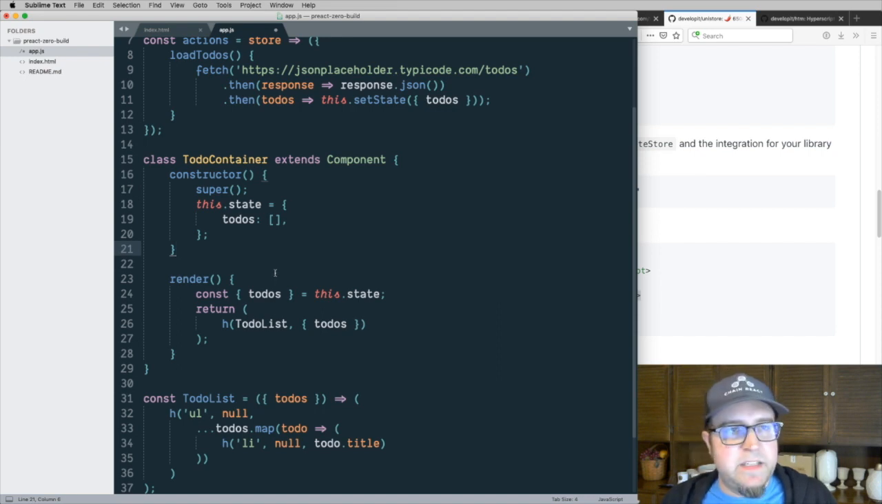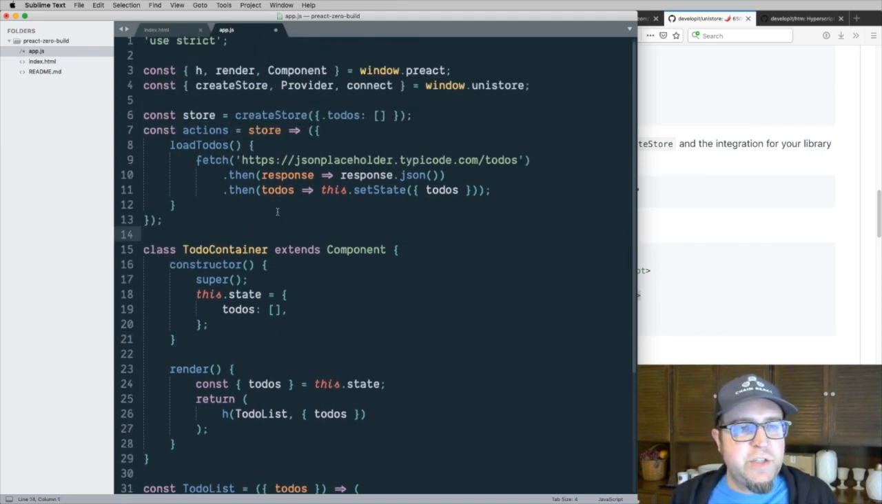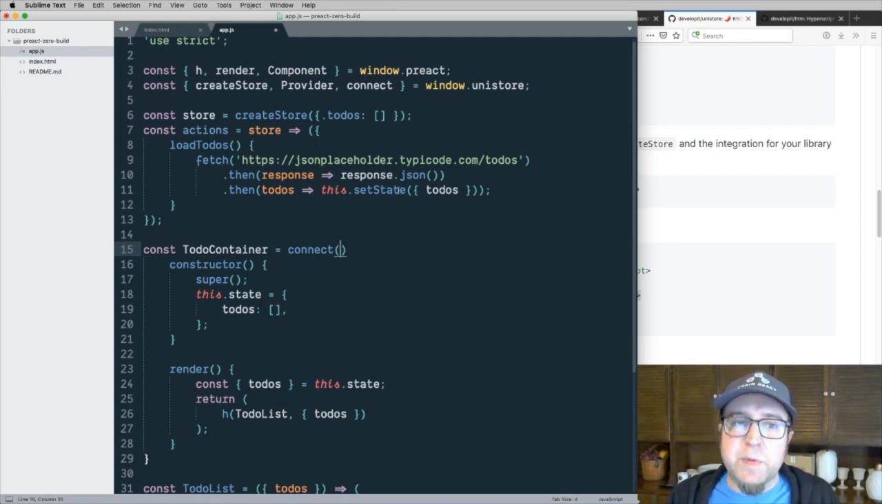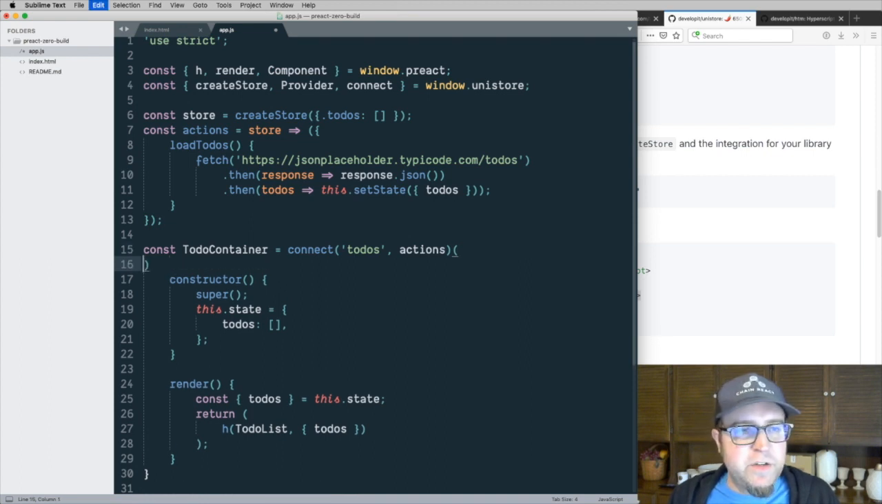Yeah, so let's do it like this. So we're going to change this into a function instead, or just a variable declared. And we're going to use the connect function to connect our component to the store. Again, very familiar with various kinds of state management approaches for React. So we want to connect it to the to-dos element. We want to pass in the actions object to be made available to it. And then we pass in our function component.